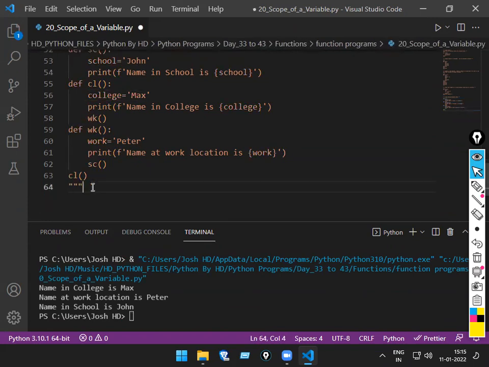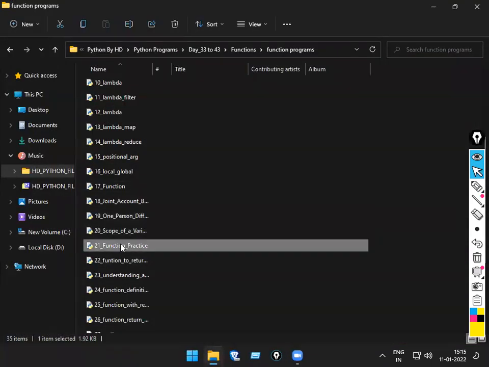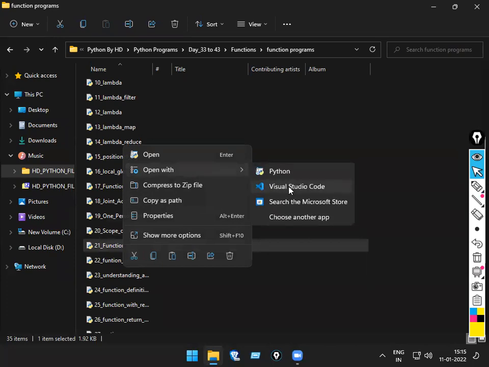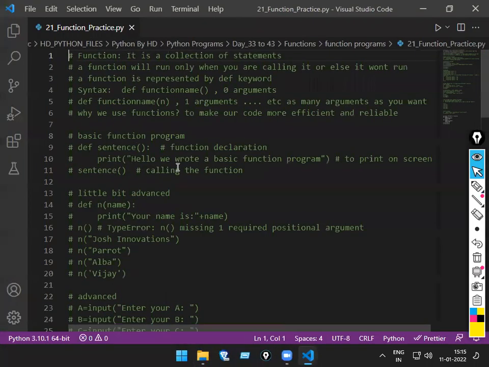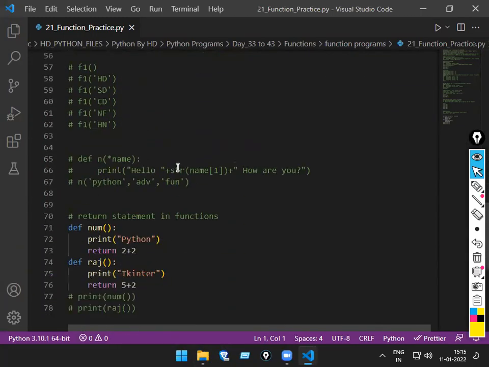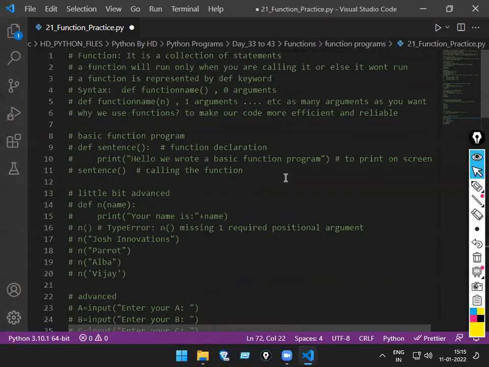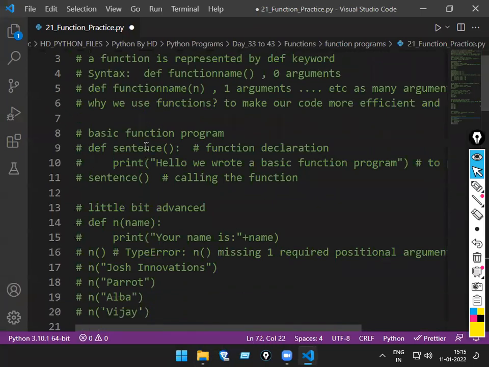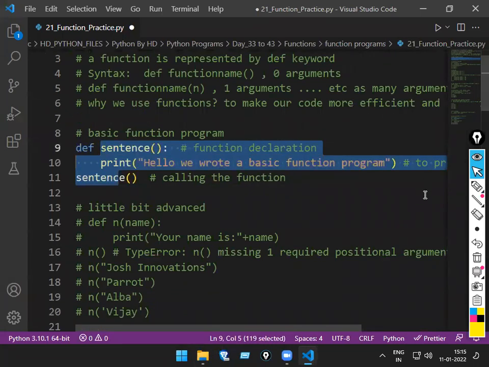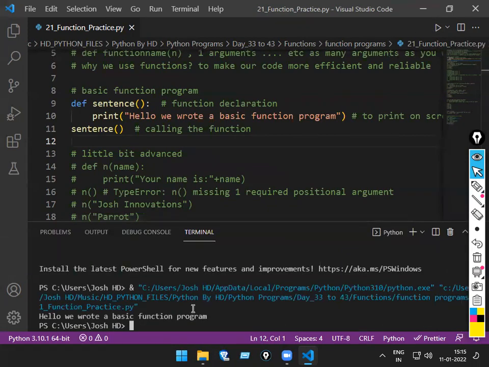So we'll stop till here or where? Let me check once, depending upon the program question. So 21 function practice. Okay, this you can practice, I think so. Because this is a practice file, okay. You can tell me the answer fast. What is the sentence getting called? What will come there? Hello, we wrote a basic function program. That's it, no? Okay.